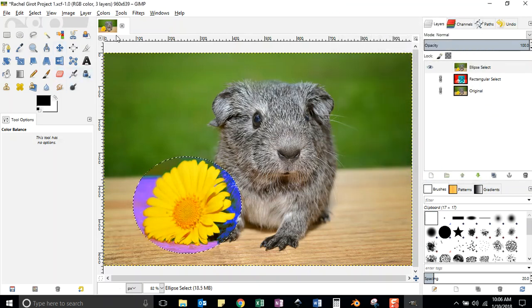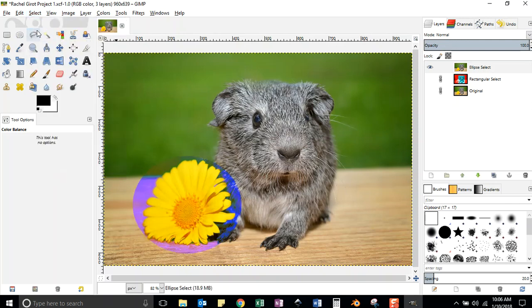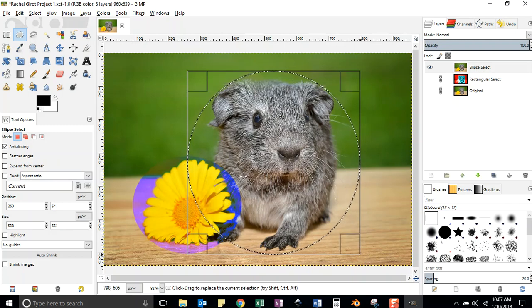And now let's go ahead and do select none. And let's grab a hold of that ellipse again. And let's draw another ellipse. And this time let's have them kind of double over each other a little bit there. Let's get some crossover and just play around with it and see what happens when we do that.